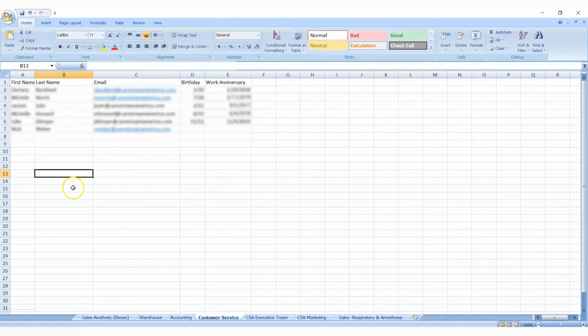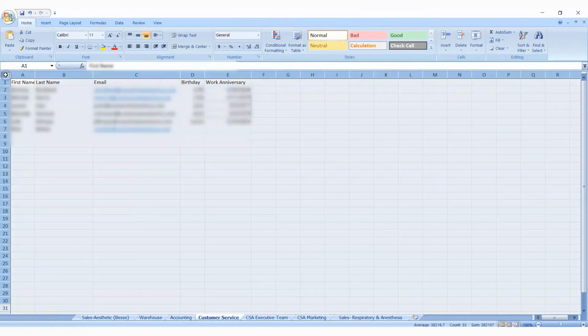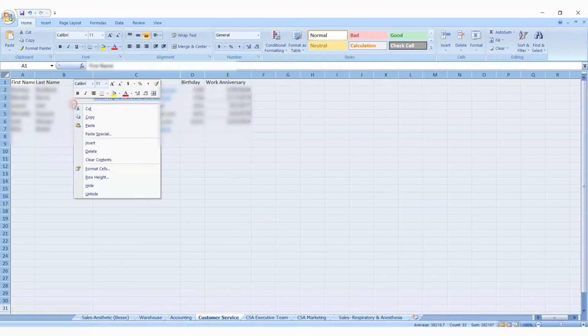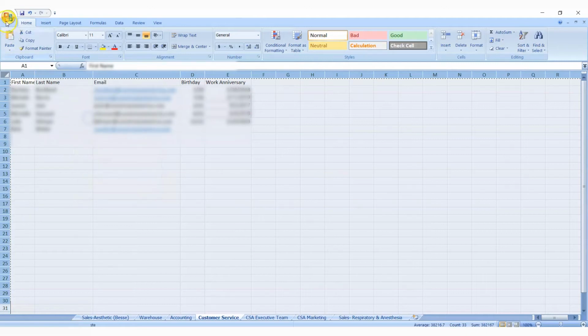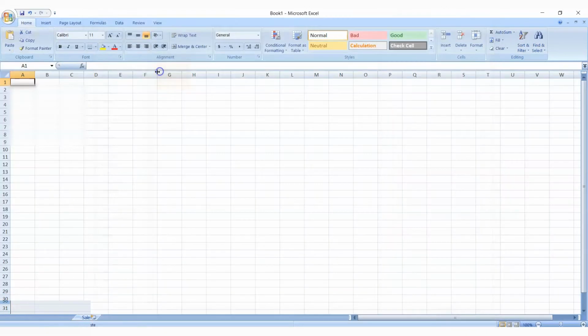So now we have this. When we're uploading something to the system, we want to make sure that it is an Excel sheet that only has that sheet. So here we're going to go and copy. We're going to go ahead and create a new Excel and paste in there.